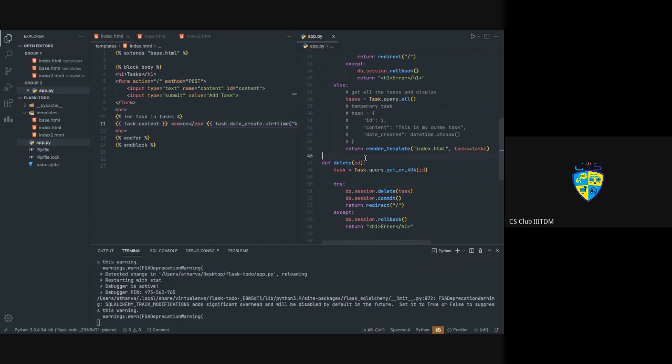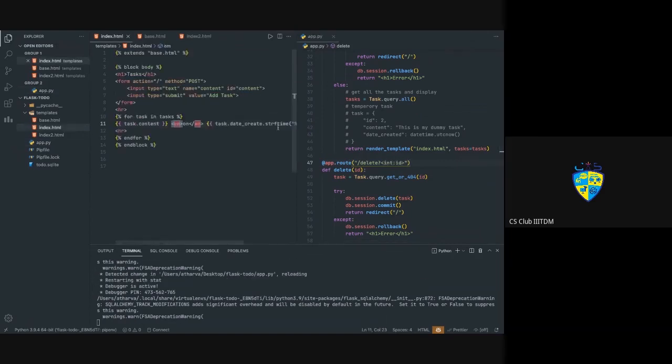Now I'll add app.route to this one. I'll say delete, and I'll just get the ID from here, int ID. Now for every task, I'll just put the ID here. So after the task, I'll create a button here. To create a button, I can just put a form here. So form, action would be /delete.